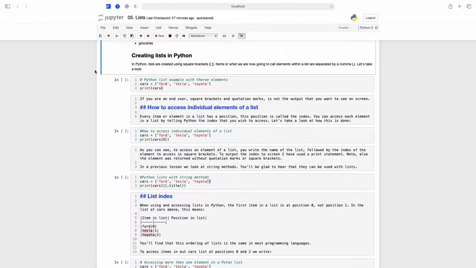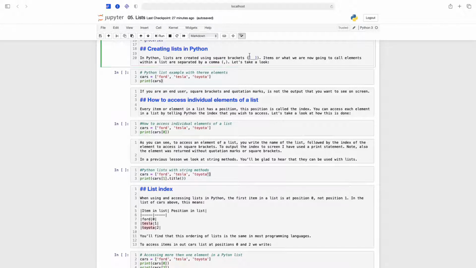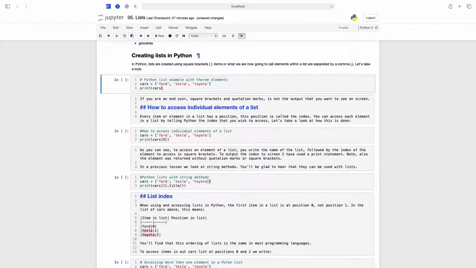Let's now discuss how to create lists in Python. Lists are created using square brackets. So ignore the two brackets surrounding the square brackets here. Let me just see if I can fix that. There we go. So as I say, lists are created using square brackets. Items, or what we are now going to call elements within a list, are separated by a comma.